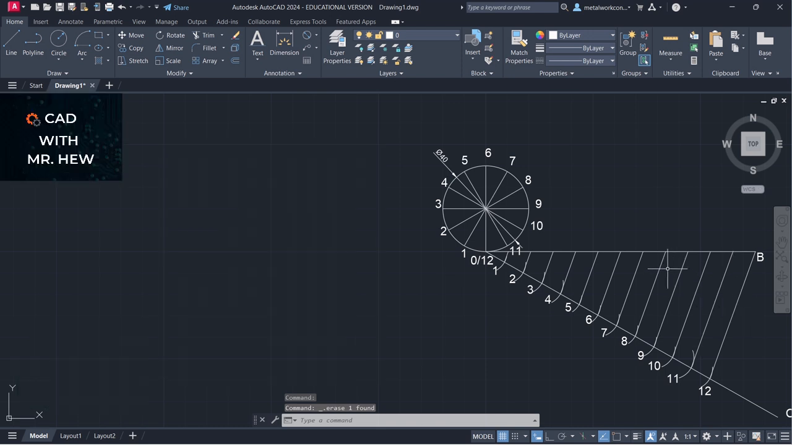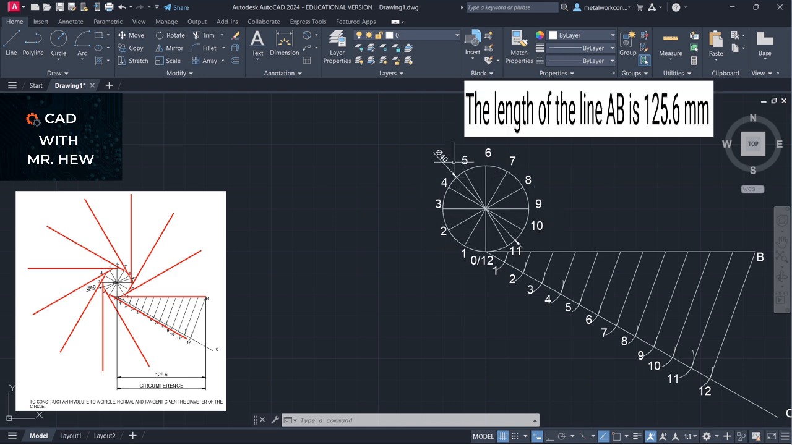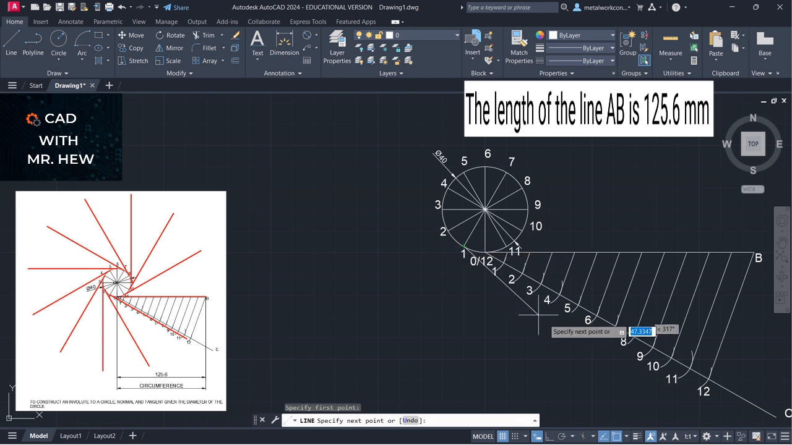All right, okay. What we're gonna do now, we're gonna draw 90-degree lines from each of these points that I labeled on this circle. All right, so I'm gonna go line. At this intersection, the length of the line will be 125.6 millimeters, and the angle will be 330 degrees. Enter. Good. All right.